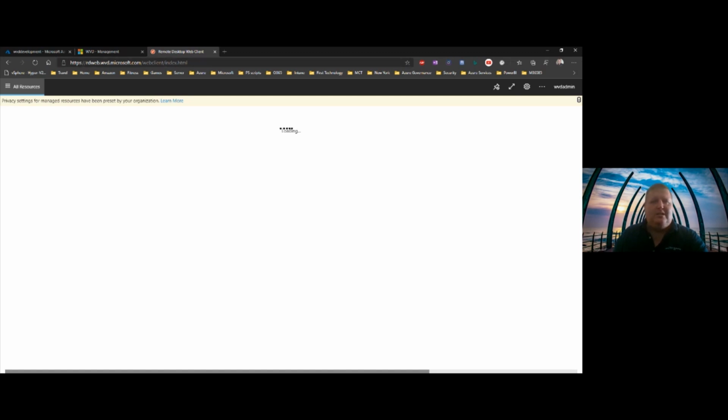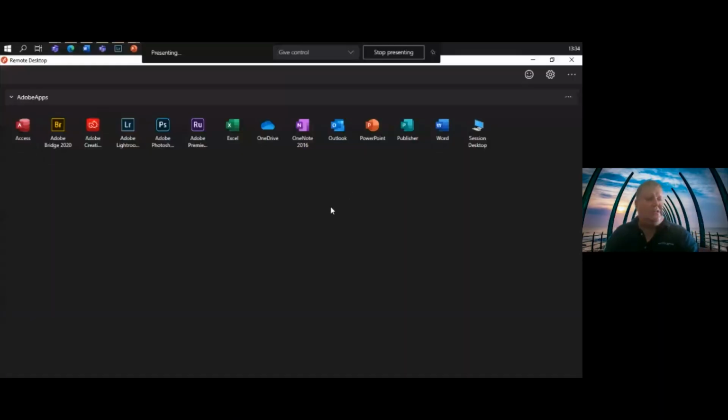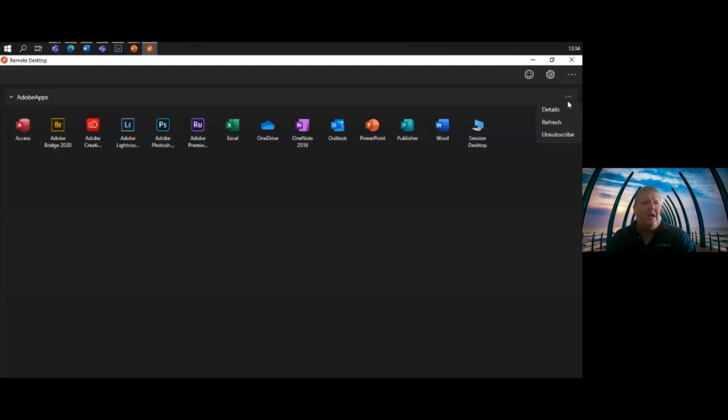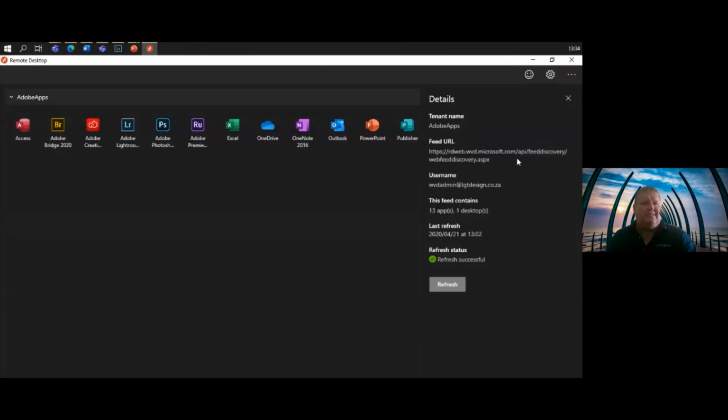I don't even need to have the applications on my machine. The second way of doing this is, and I'm going to stop sharing that for a second, and I'm going to share my remote app with you. So this is the screen here. This is on my machine, a remote application that I've opened. I've signed in, and if I look at the details, you can see I've signed into the applications.